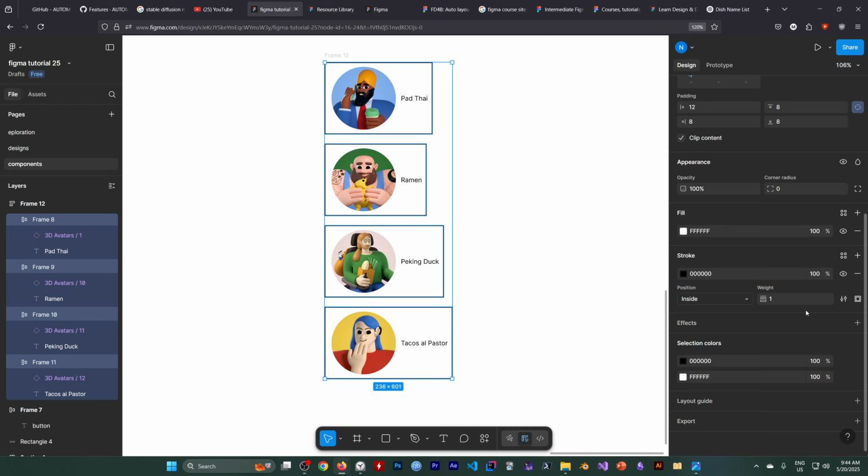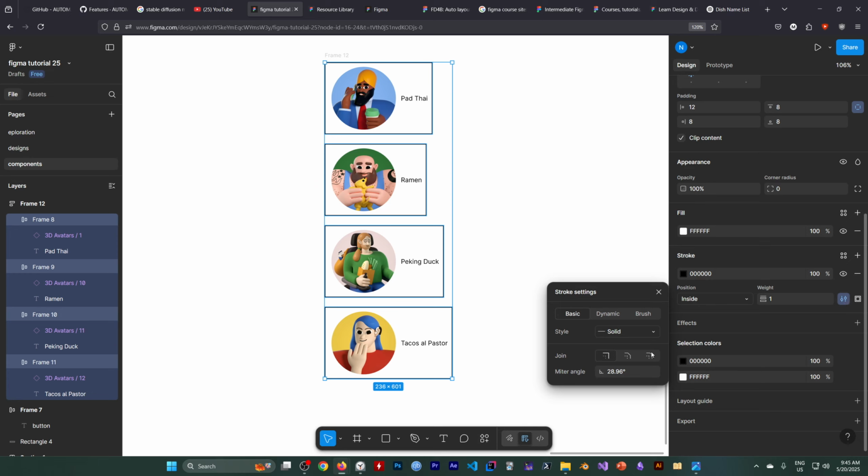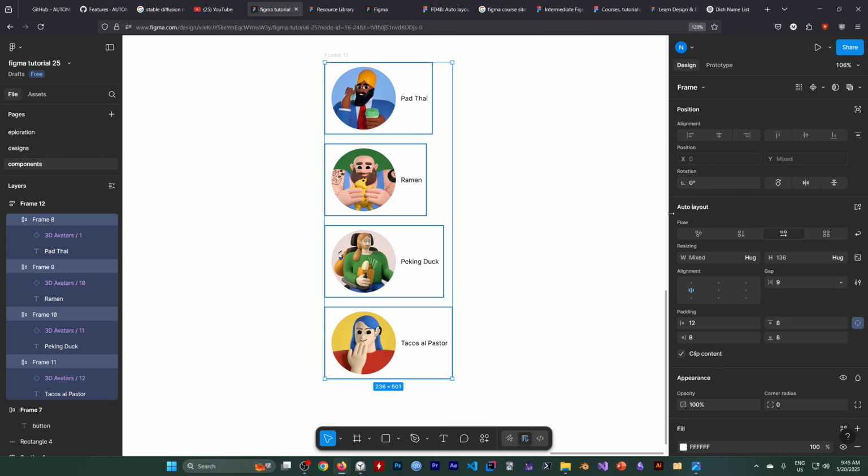So where is the option? Apply styles and variables, advanced stroke options. Okay, so the join. This is not it. Dynamic. So where can we round the corners?